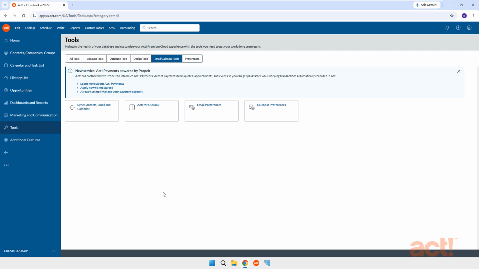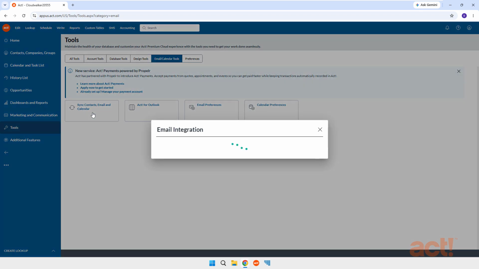Now, the other view you might see when you go to the Tools menu and click Email Calendar Tools at the top is this one. If you only see one row of buttons like this, then this is the correct video for you. What I want you to do here is click Sync Contacts, Email, and Calendar.